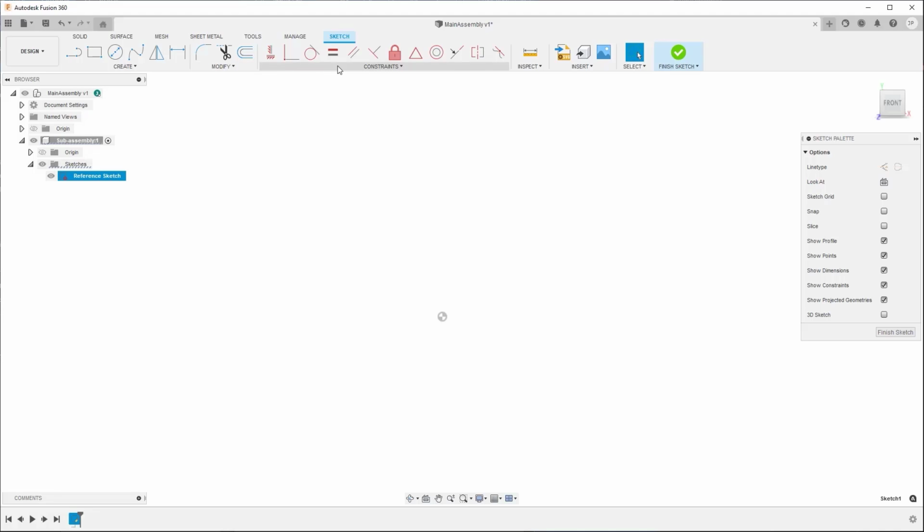The tools in the Constraints menu let you control the relative positions of geometry to help you fully define the size and shape of the sketch profile. For example, you can constrain geometry to be coincident, equal, parallel, or tangent to other geometry in the sketch.